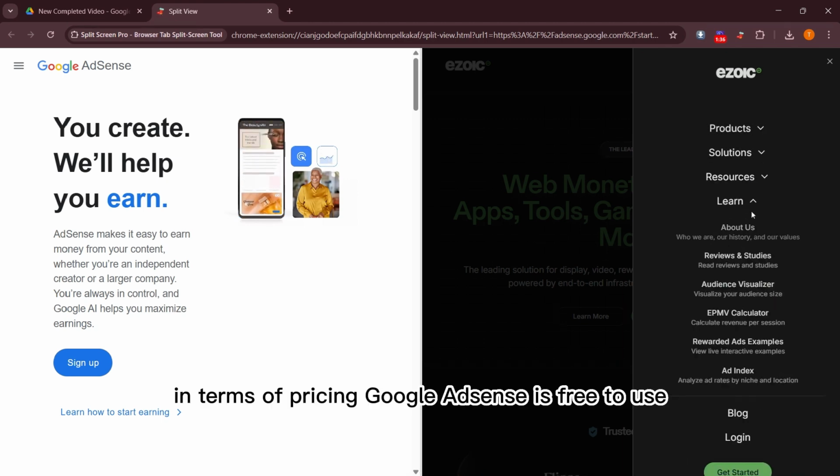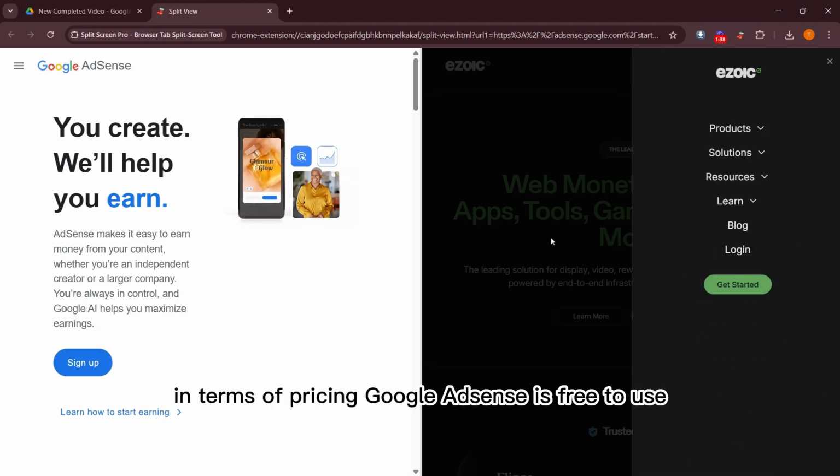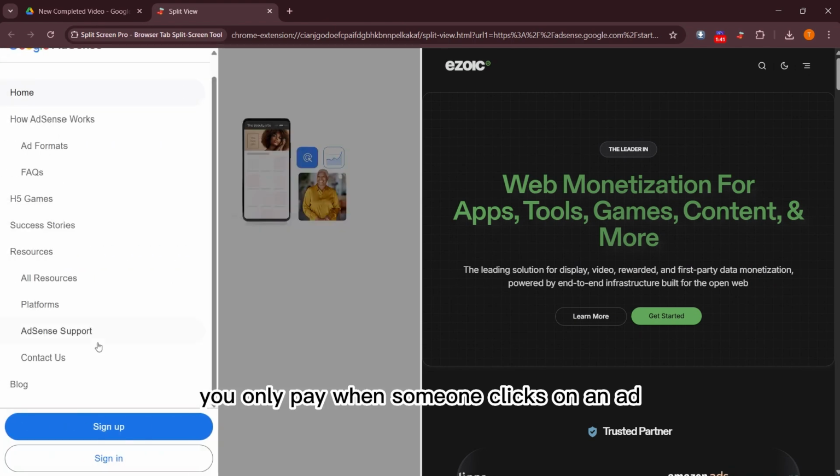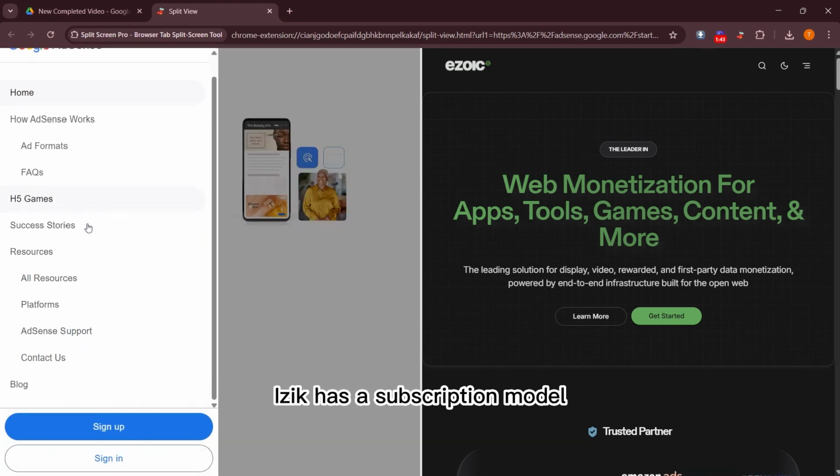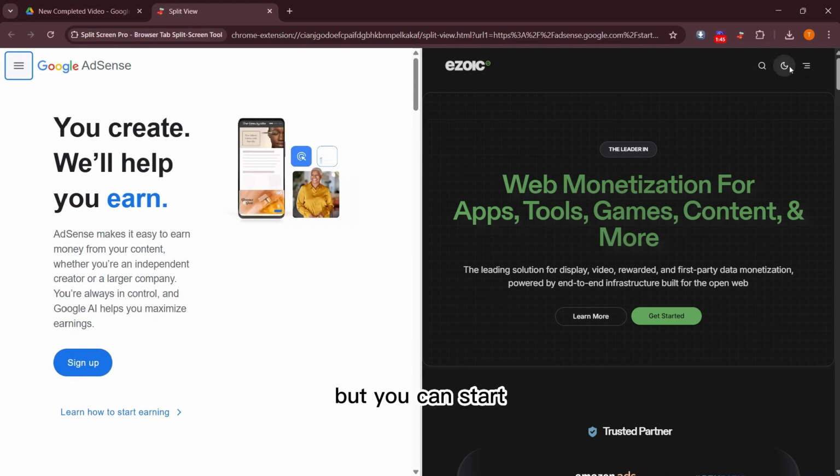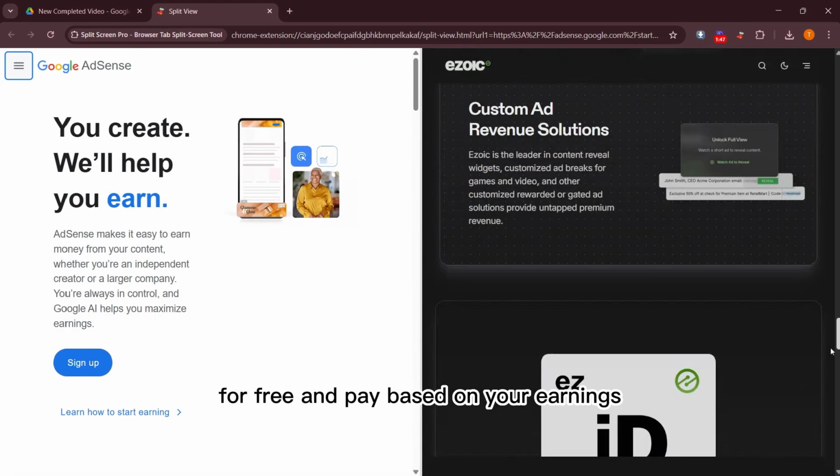In terms of pricing, Google AdSense is free to use. You only pay when someone clicks on an ad. Ezoic has a subscription model, but you can start for free and pay based on your earnings.